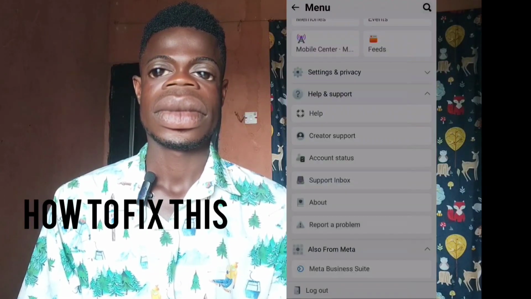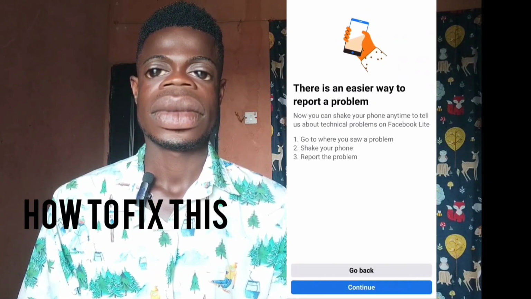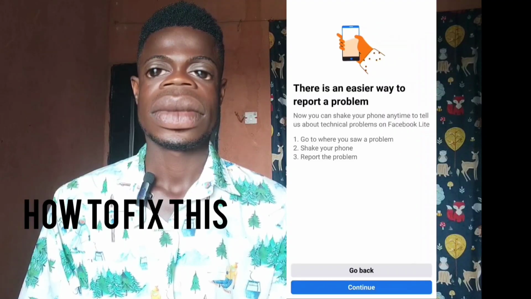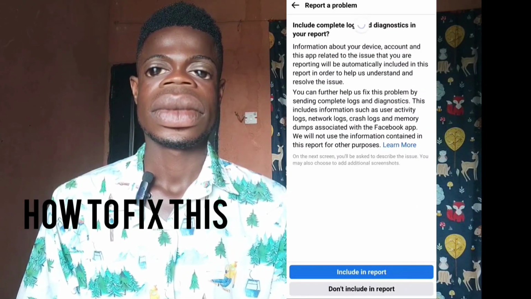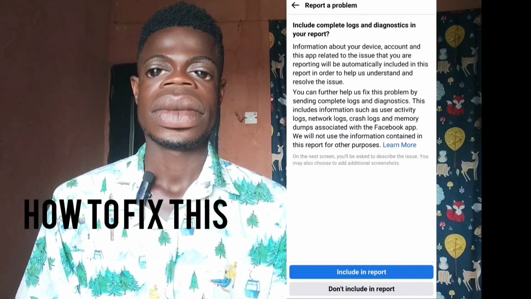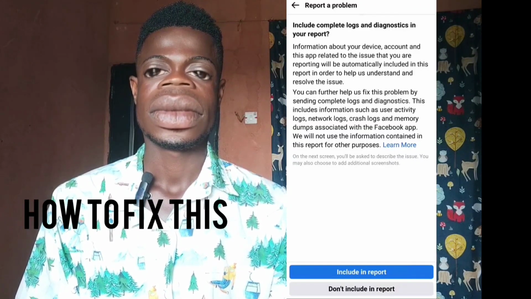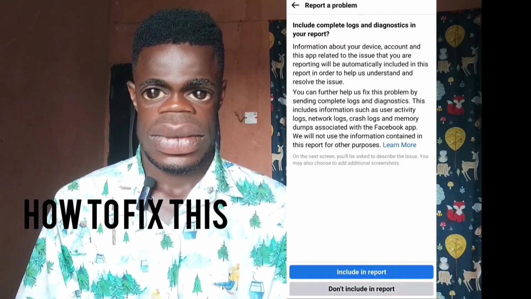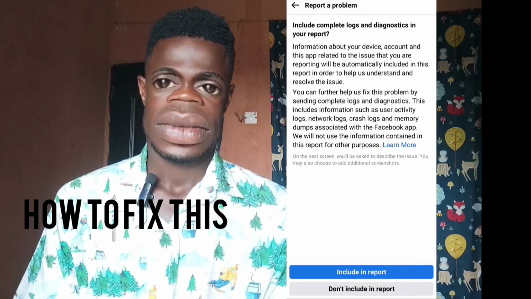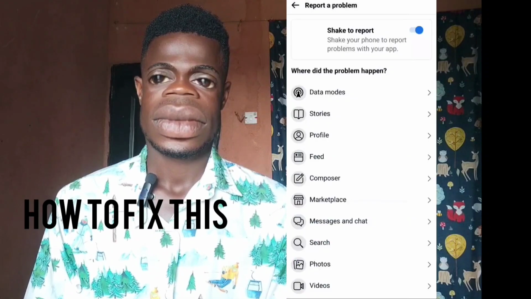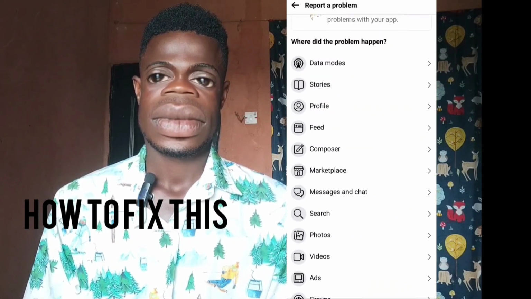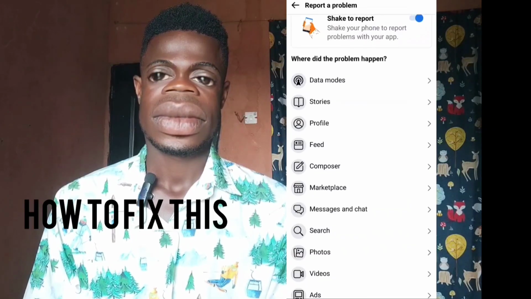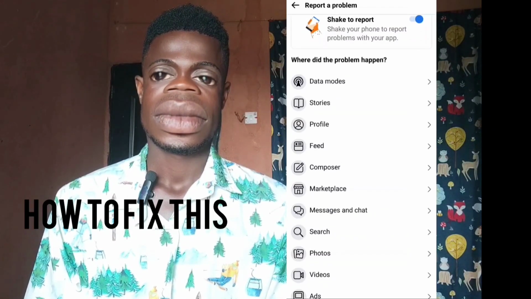Press on it. Once it's open, you press continue. Then the one that you will press now is don't include in report. That is the one that you will press. Once you press on it, then you are going to choose the page or the profile you want to use to report.